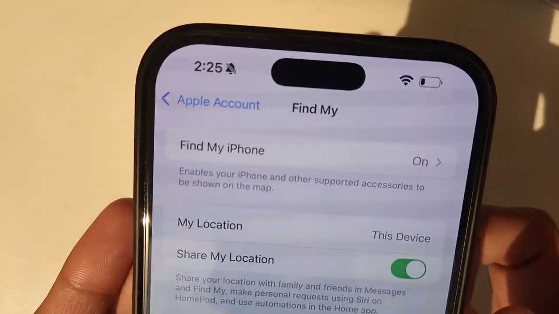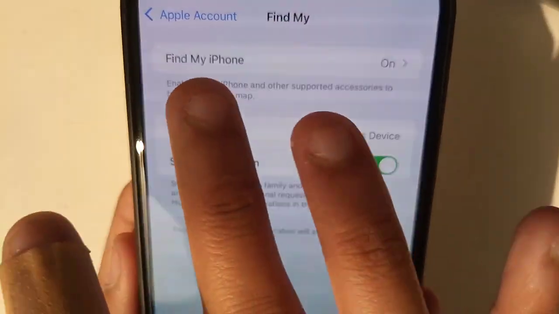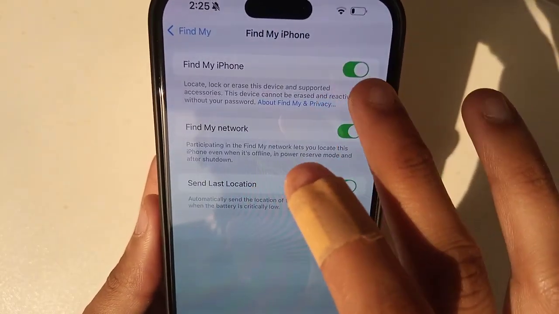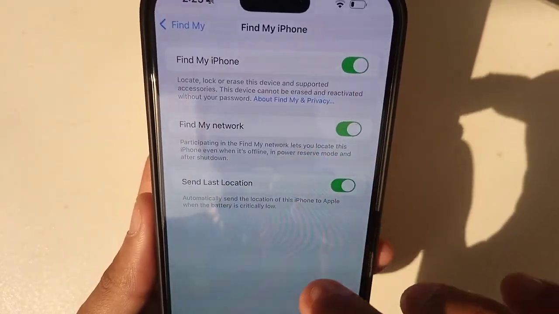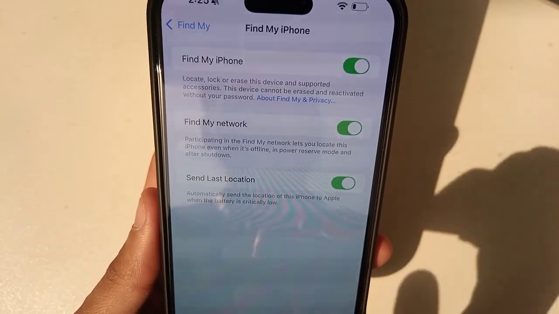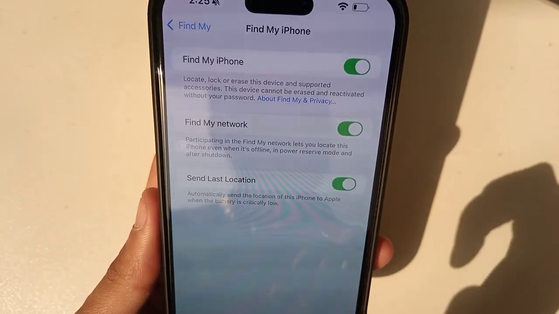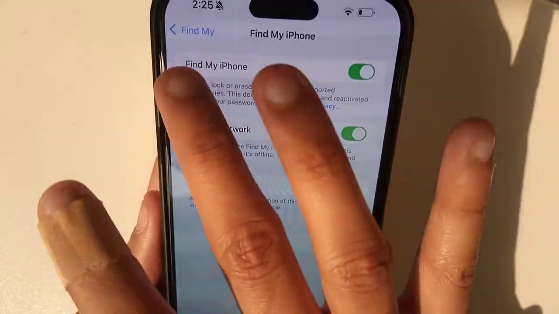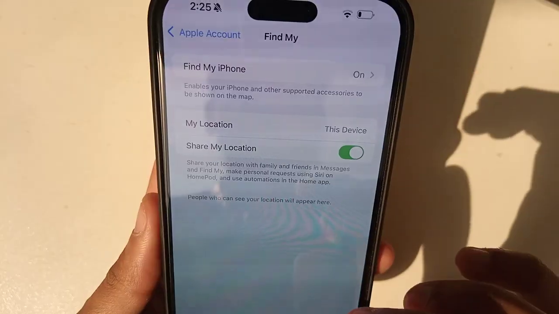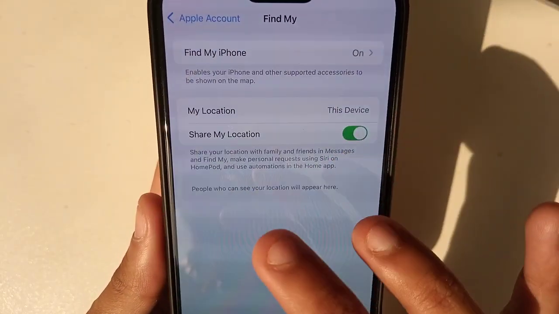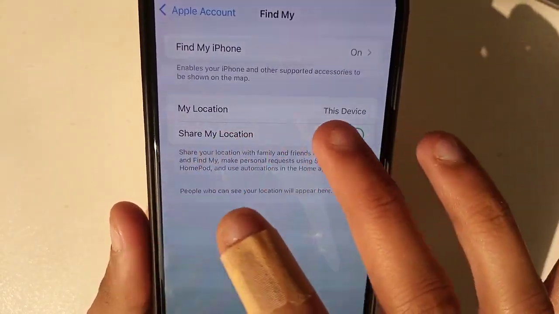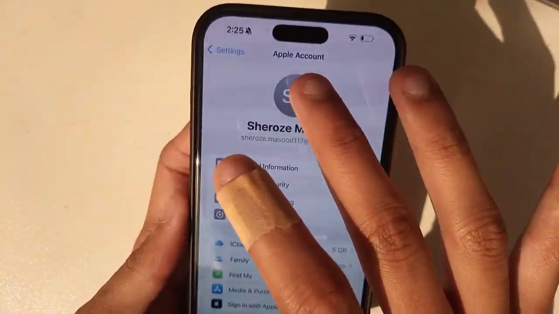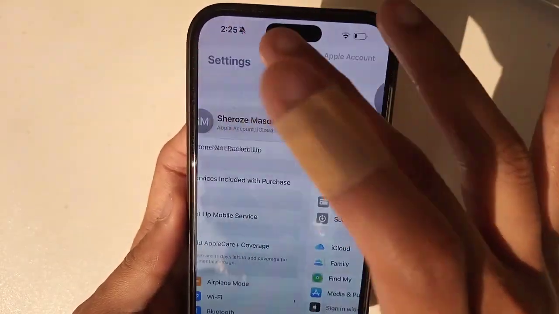As you can see from here, you need to turn it on, and if it is off in your phone, you just need to tap on it and make sure you have turned on all three of these, as it will locate your phone, lock your phone, or erase this device or supported things which are attached to your phone through your iCloud. So make sure you have enabled this, and make sure you have enabled Share My Location as well.